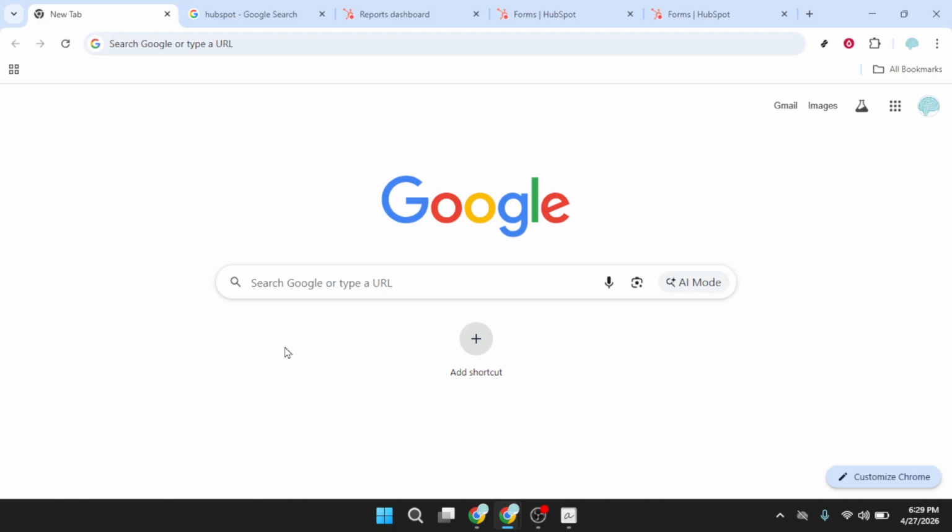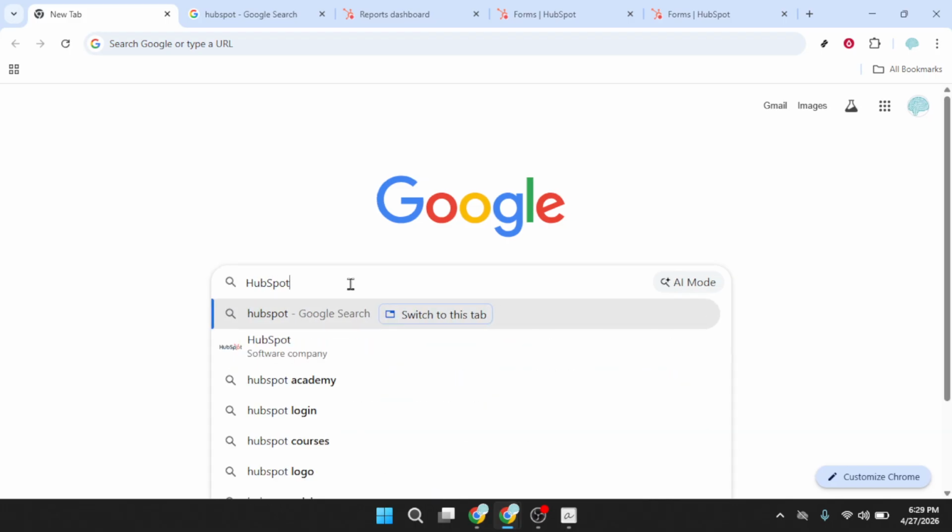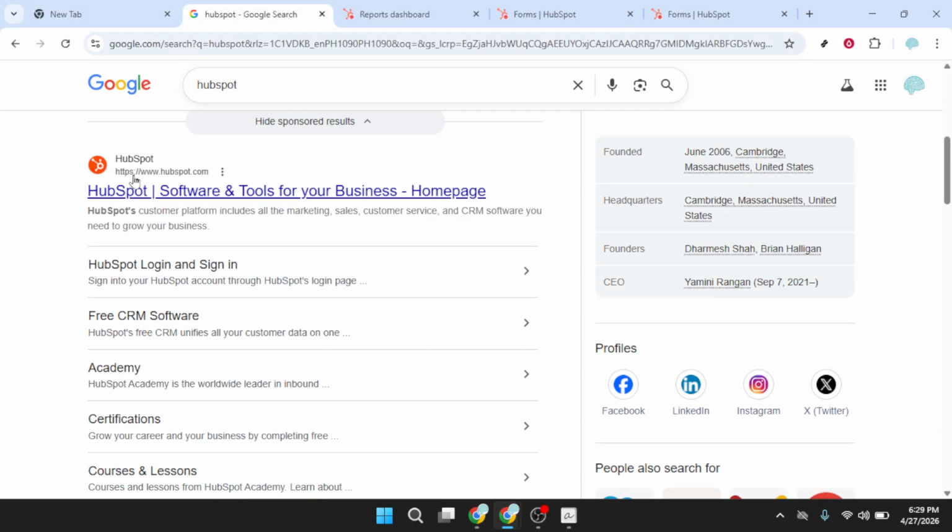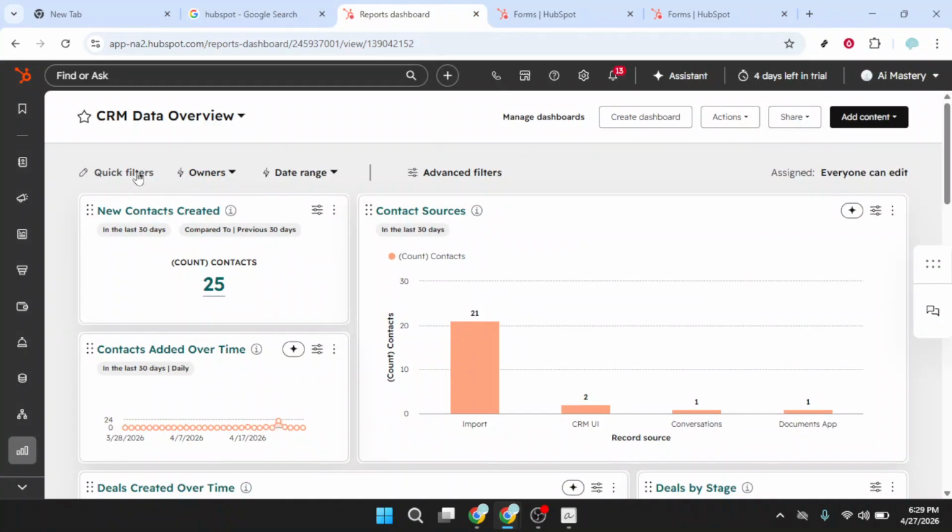First, open your browser, head to Google, and type HubSpot. Click the official HubSpot website and log into your account. Make sure you're signing into the right workspace and that your user has permission to manage forms. If your organization uses multi-factor authentication, complete that step as usual so you land on your HubSpot dashboard.